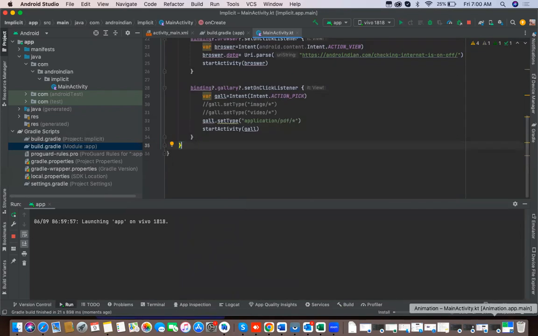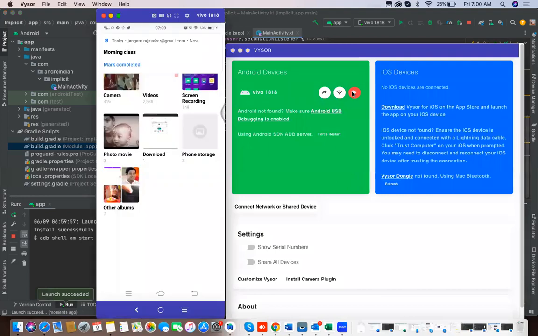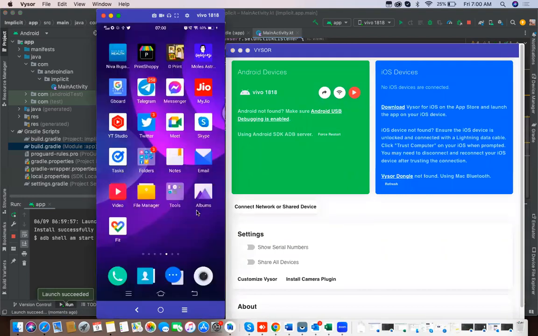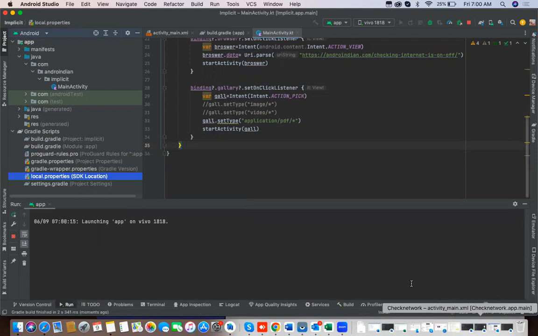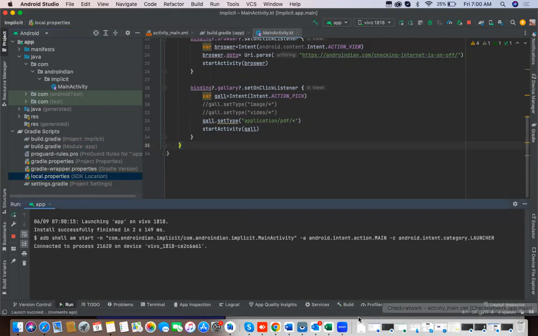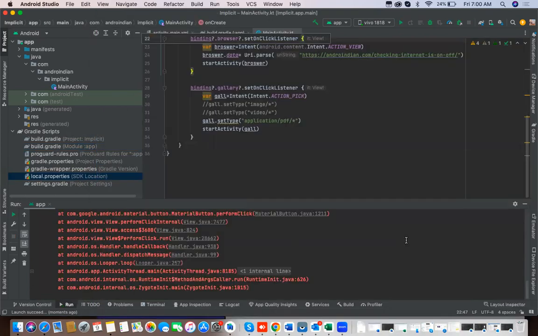It is installing. Okay, for this it is for a certificate. So like this, PDF file, whatever the category you want, that type of category it will open. So this is how we need to open the gallery.